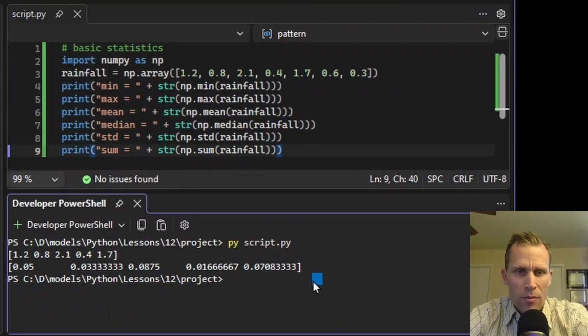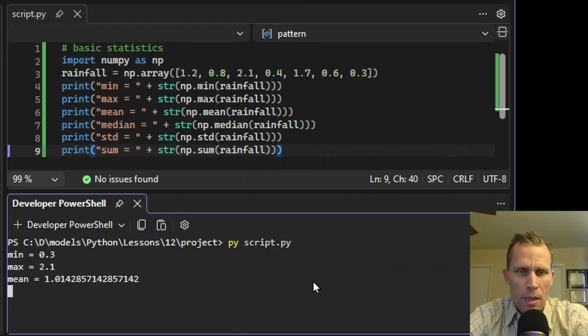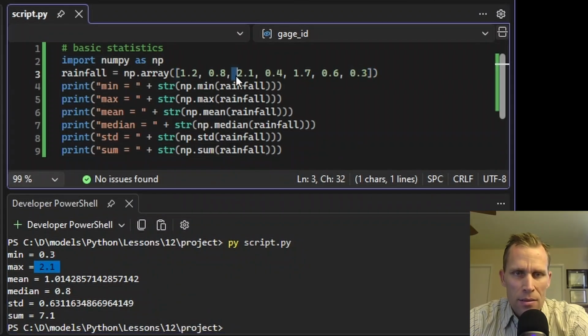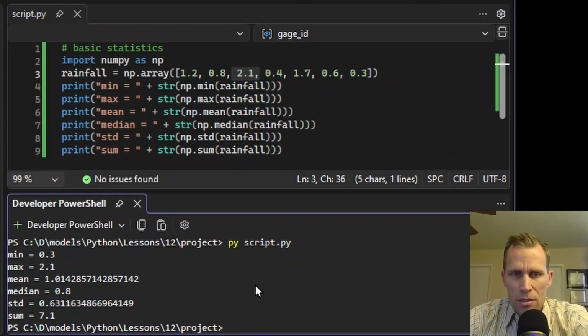Give myself a little bit more room here. Clear and run. All right, here's the minimum value, 0.3. That is right here at the end. Maximum value, 2.1. That is the third value. Mean, median, standard deviation, and sum.